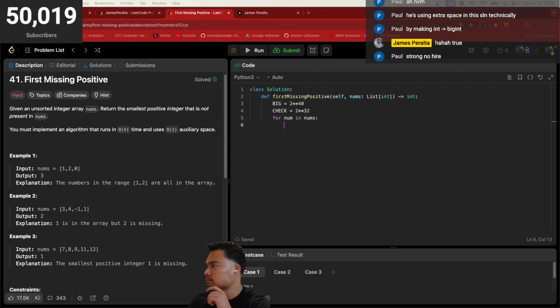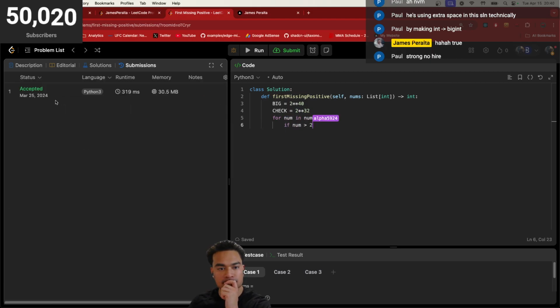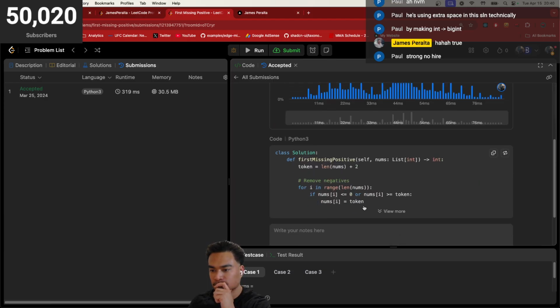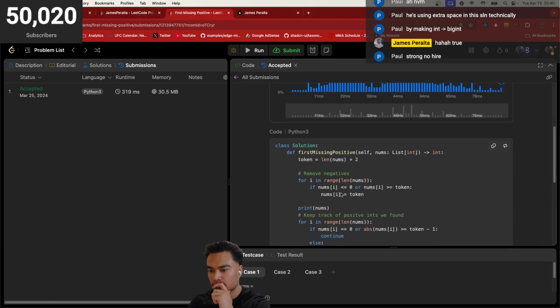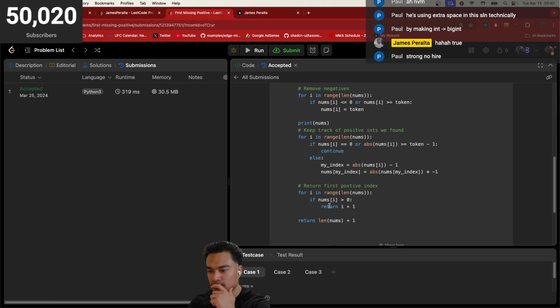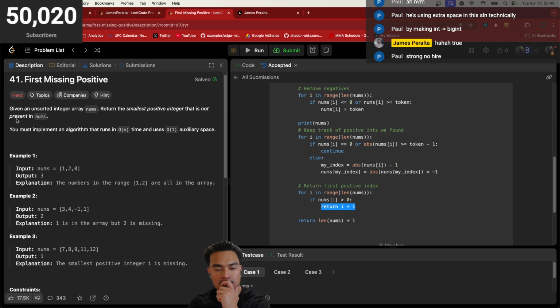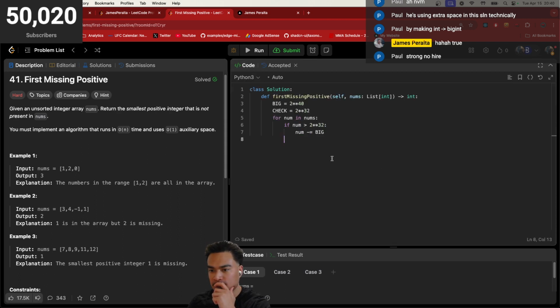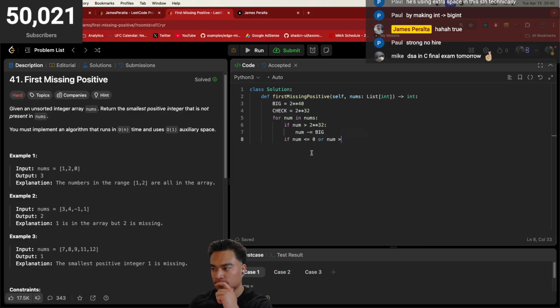So if num is greater than 2 to the 32, that means we added this big thing to it, so we subtract it, and this is our original number. From there, we need to check, is the original number something we need to mark? If the original number is negative, we don't need to mark it. Or if it's bigger than the length of the array, we don't need to mark it. If the array length is 4 and the number is 10, that's never going to be our answer. We only need to mark 1 through 4. So if num is less than or equal to 0, or num is greater than the length of nums, we can just continue because we don't care.